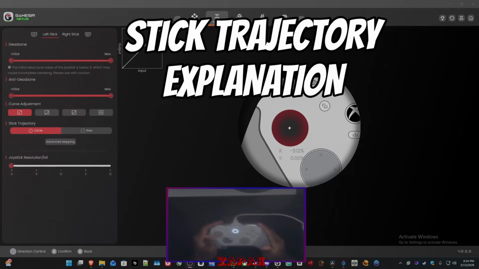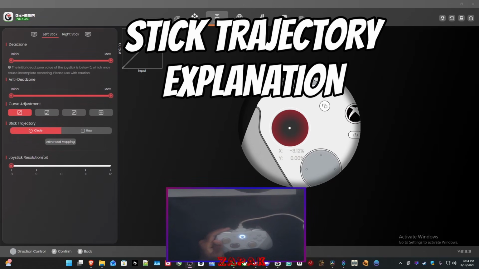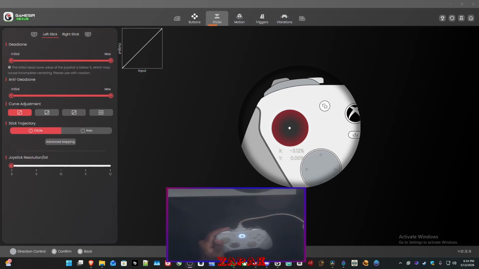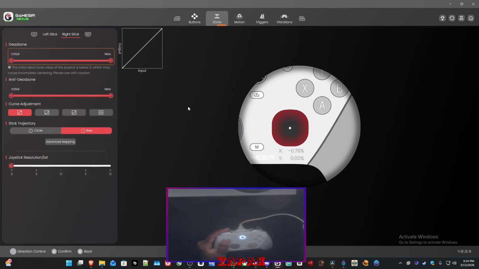Alright guys, so we're here with the other part, which is going to be stick trajectory. The stick trajectory is basically how the joystick sensor calculates the movement of your stick. So circular gives you this very circular look to the graphic here. But if you go over to raw, which is on the right stick, it's more of a square. So this is like a software change to the joystick sensor.